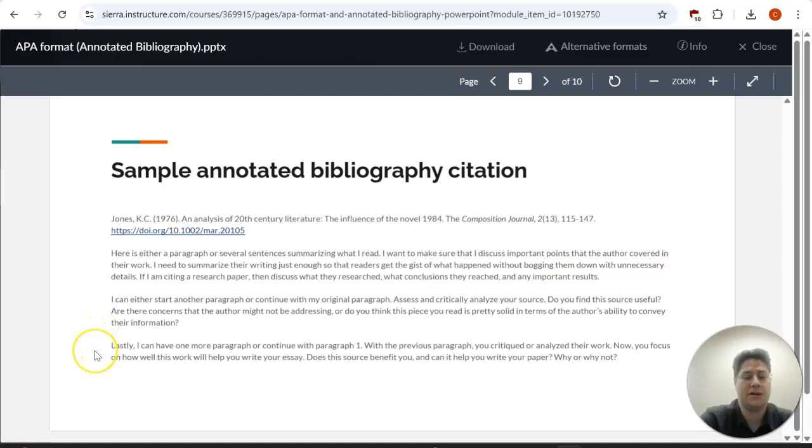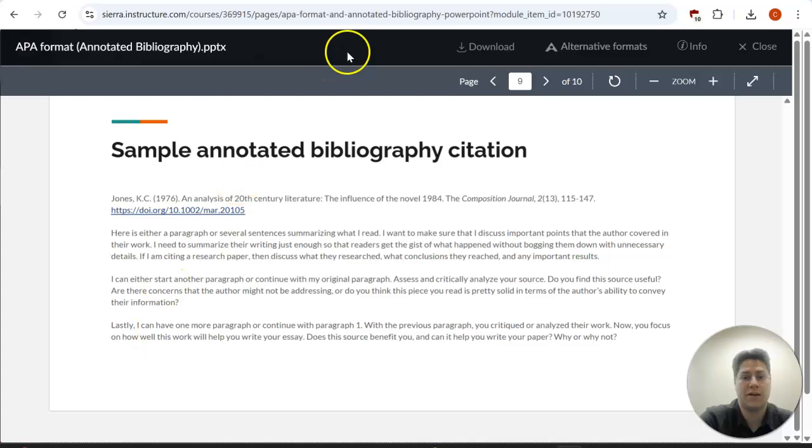And then finally, we want to get to the end right there. Now that you've critiqued and analyzed their work, I want you to focus on how this work will help you write your essay. Is this a source that can benefit you? Is this a source that you plan on using in your paper? Why or why not? Provide a very brief overview of that.